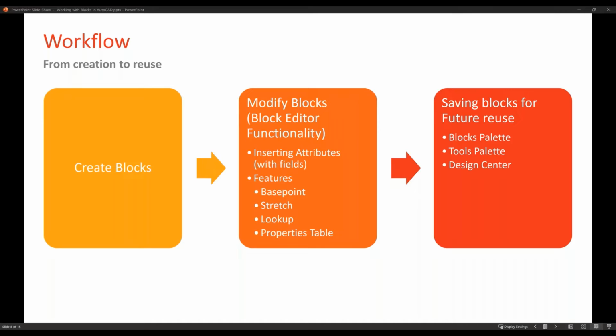Most of these functionalities are extremely useful, especially if you want to have various configurations for your block. Once we have the block ready and functioning, I will also go through some of the ways we can save the blocks for future reuse using the blocks palette, tools palette, and design center. Hopefully the example I will show you today will be useful for many of you. So without further ado, let's move into AutoCAD.